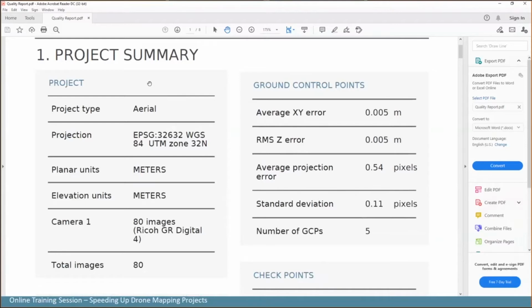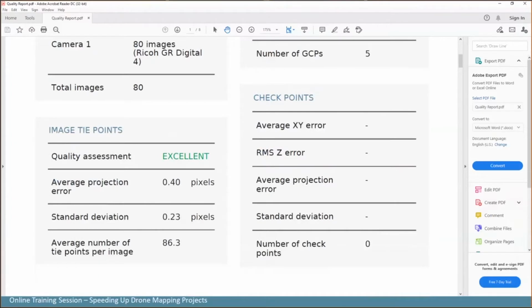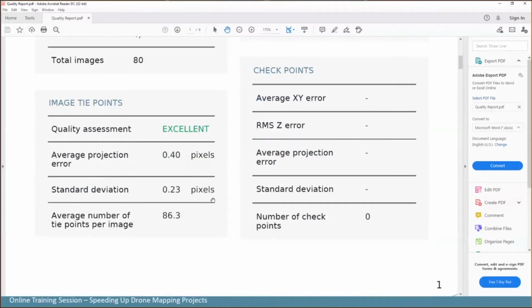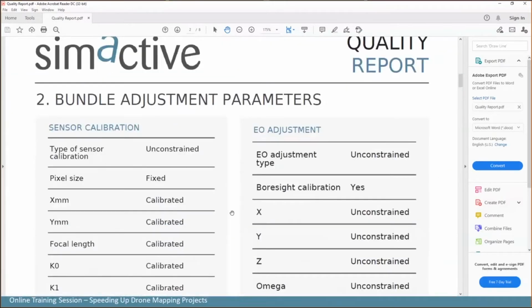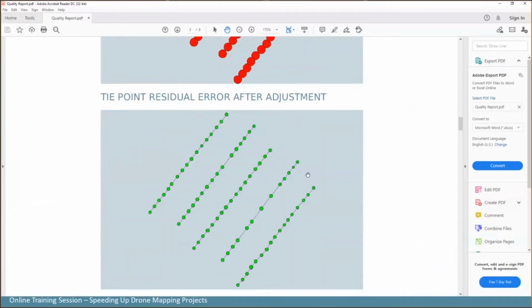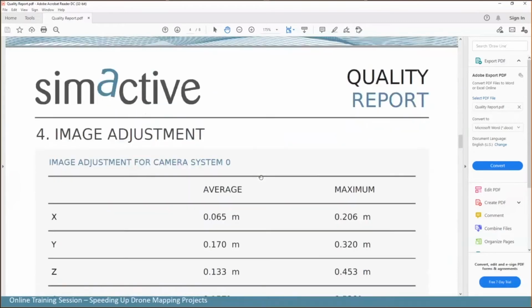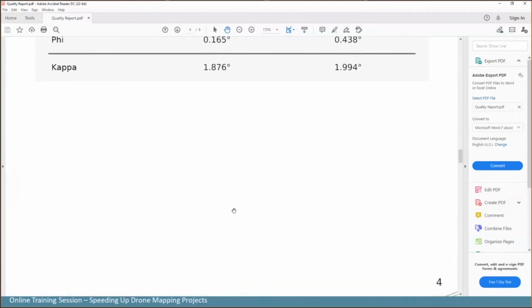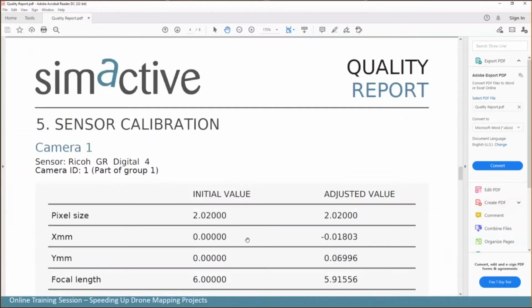So you're going to have basically a project summary, the number of images, the ground control points. Here's the relative assessment, so how good the relative accuracy is in your project. You want to have something that's excellent here, so below 0.75 pixel. Then the bundle parameters that you've used. So there's all sorts of information regarding the aerial triangulation that you have here. So you have the before and after the solution. You will have the overall adjustment that is done on the block. And then here you're going to have the sensor calibration.